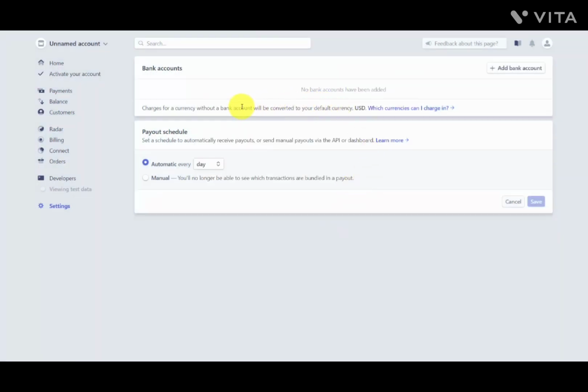You can set a payout schedule. So if you want to have your payments sent every day so that as they come in, Stripe will send them in a bundle, you can have them sent that way, or you can have them sent every week or every month. Once you determine how you want your payments to be sent, you can then click Save.